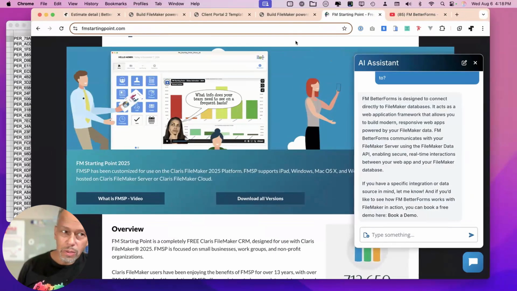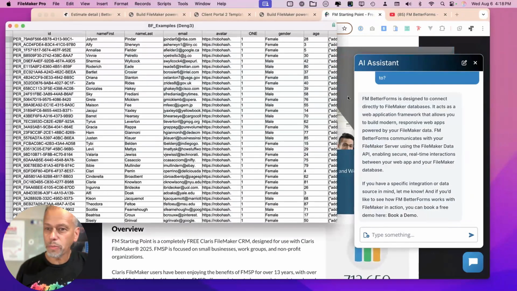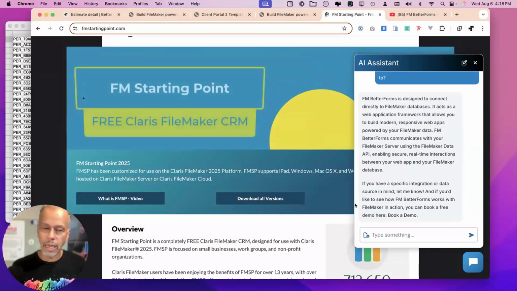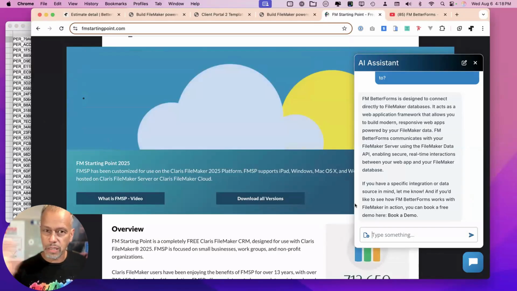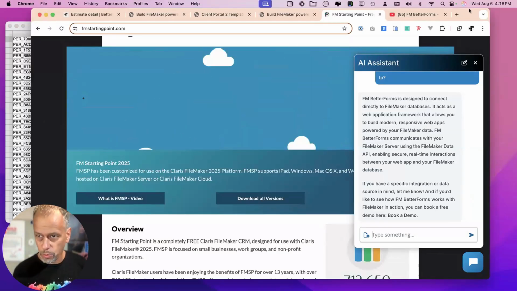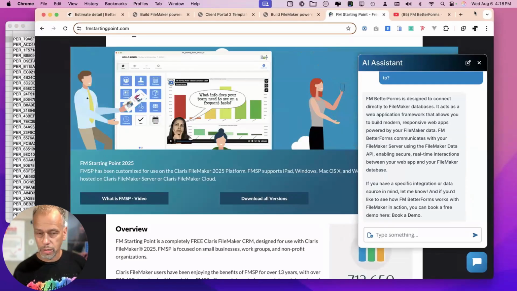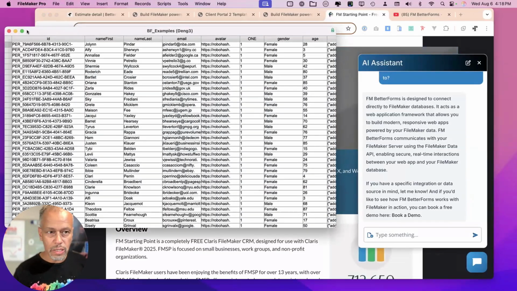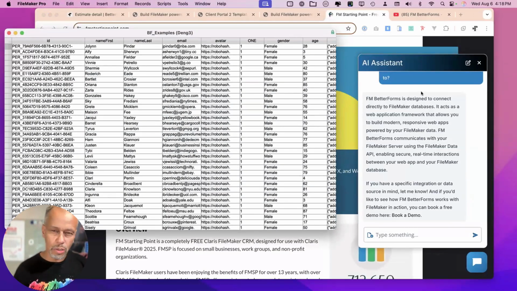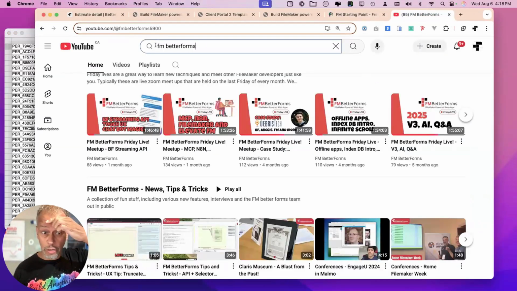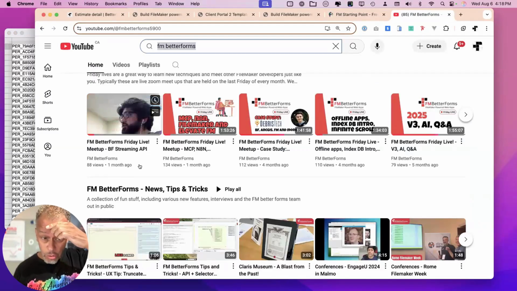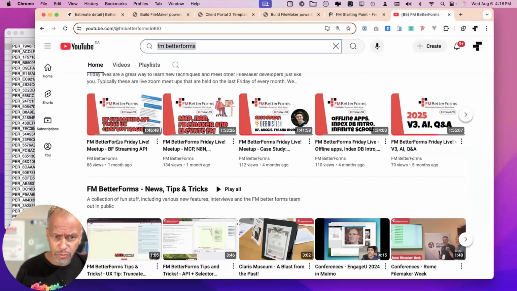It gets better though, right? So remember, this is a web app. This is not just some AI assistant. It's not like I just got Intercom or one of these chat things and made something. This is actually integrated with our FileMaker database because it is a BetterForms app. So let's see how we've integrated that. I'm not going to get into the deep technicals of this because that's a whole conversation. But I will tell you where you can find it: go over to YouTube, search for FM BetterForms, go to our channel. I think it's our last Friday live.